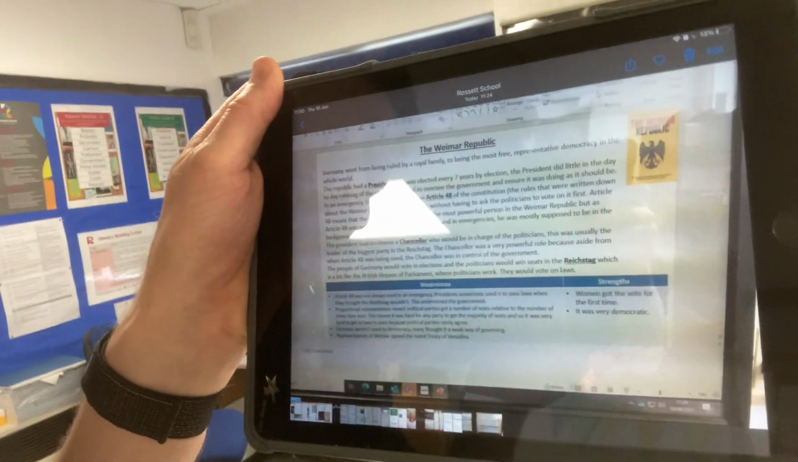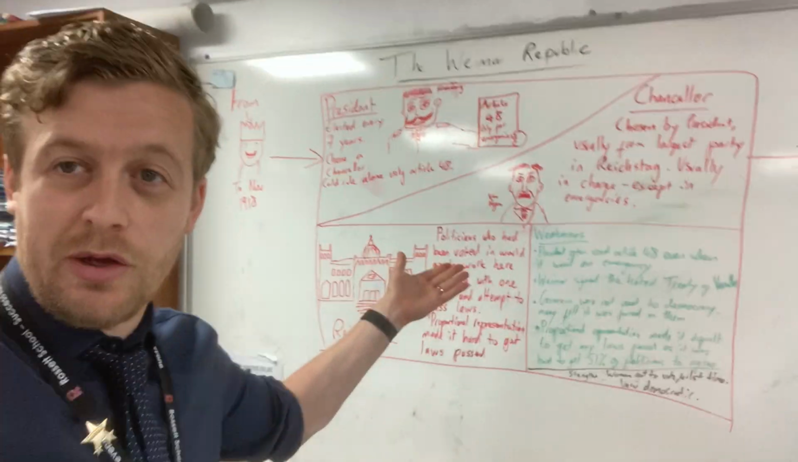What you've got, you might be able to just see on my iPad, is a PowerPoint slide with a load of information on about the Weimar Republic. That information is also on your student working document. And I want you to create something that might look a little bit like this.